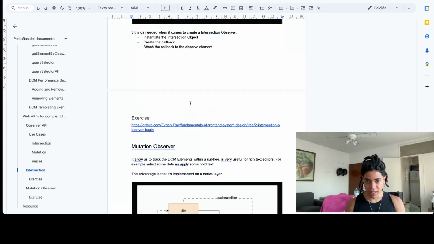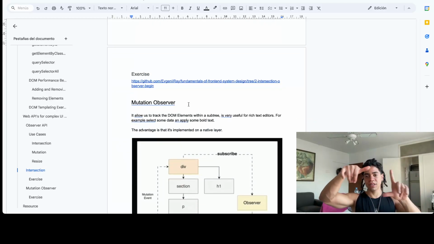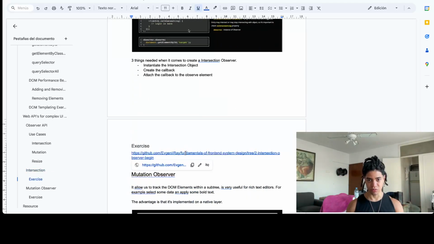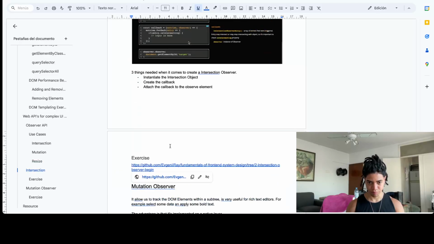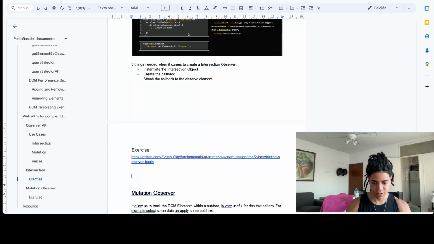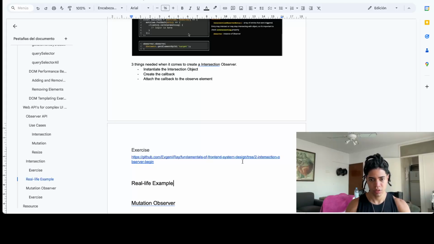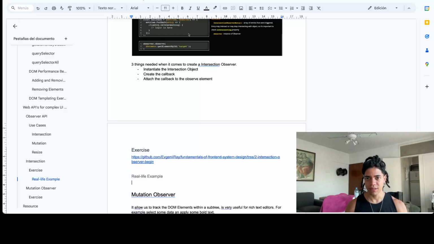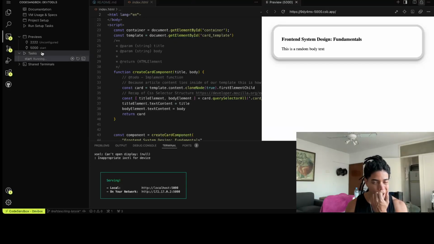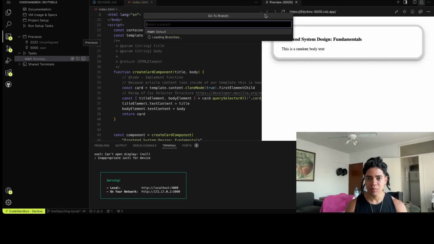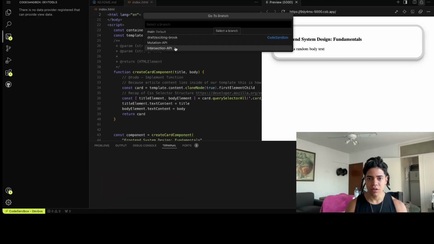So in our particular case, we are building this car, which is where we are here right now. Let me see. Exercise and real life example. Yeah, this real life example where we have now the change branch to intersection API.